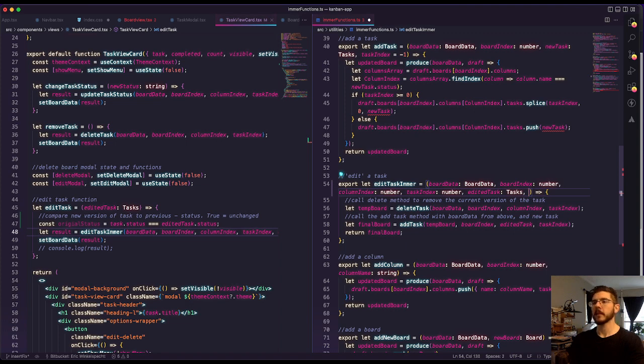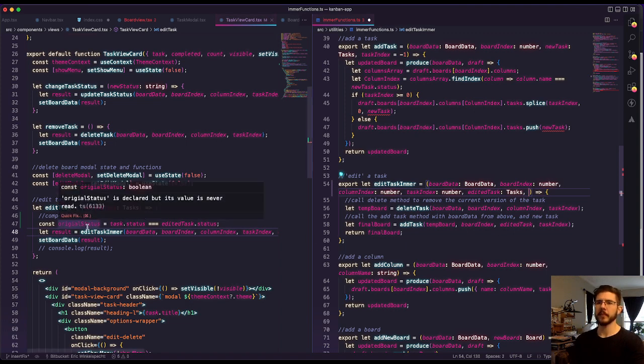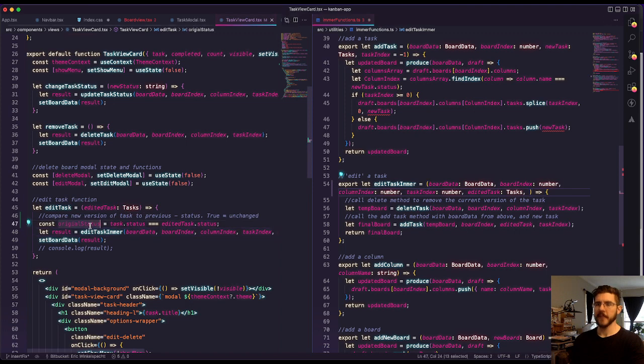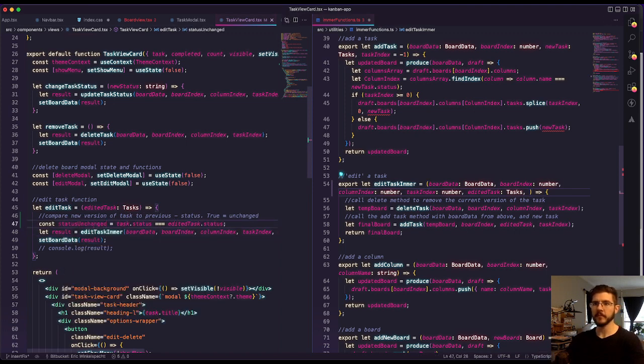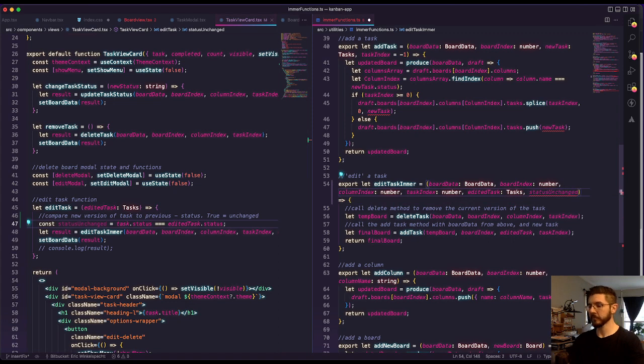Let's change the way we're doing this. Let's call the status unchanged. That way true would be status unchanged. I could flip this and say status changed and then have the alternate, but I'll leave it as status unchanged. And we'll do the same thing over here. Status unchanged, which we'll say is a boolean.